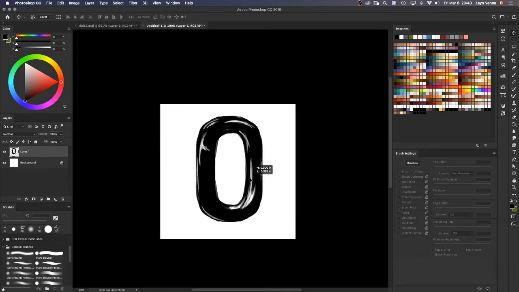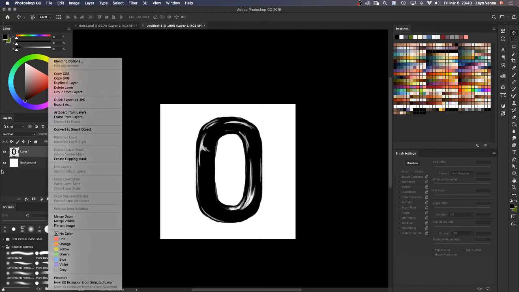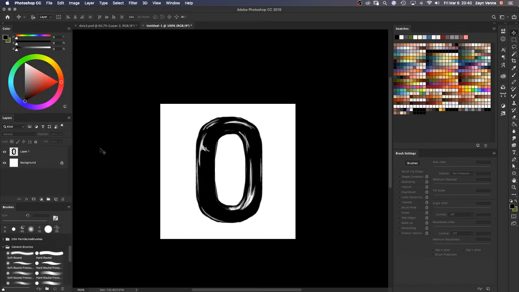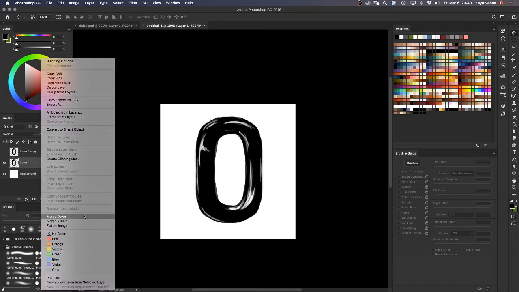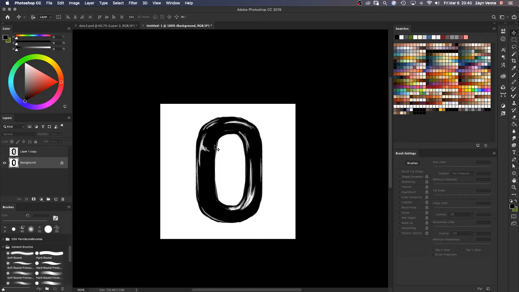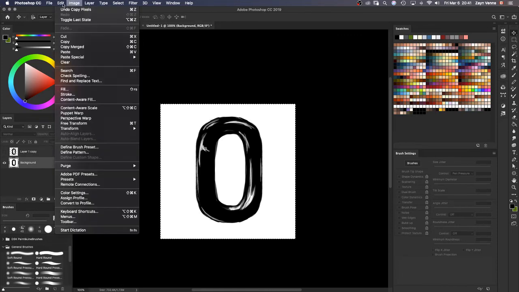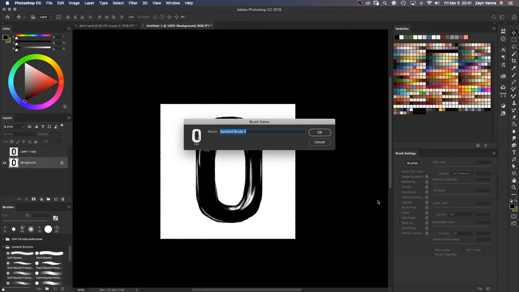Cool, that looks good enough for me. So now, if you don't want to completely lose your layer, because you're not sure it's going to work, you can duplicate it, hide one, and, for Photoshop, as long as you have it on the black and white, select your entire thing, and define brush preset.